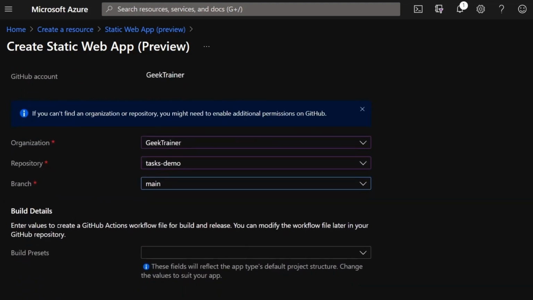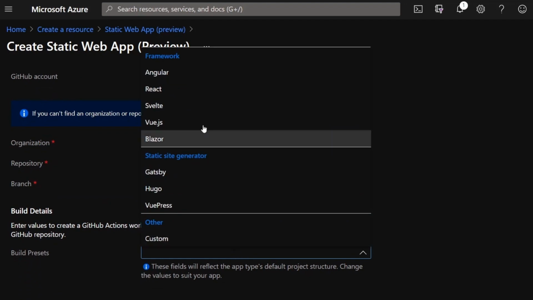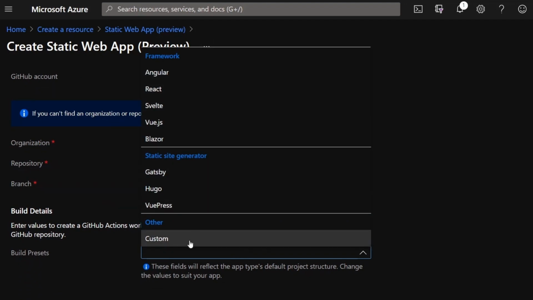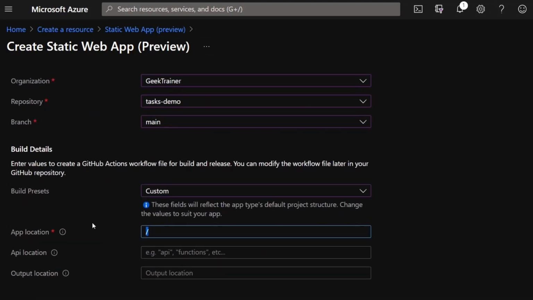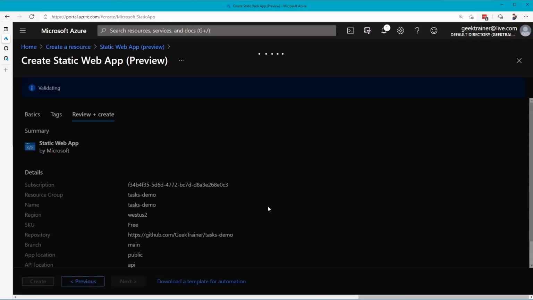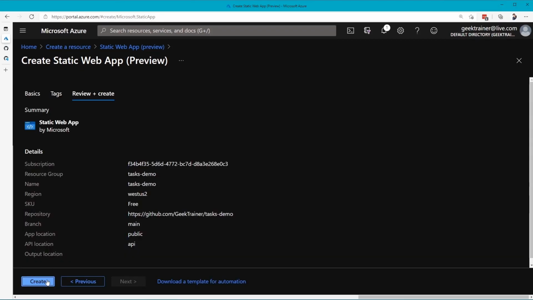Now down below on the build details, I am going to set this to custom because we didn't use any form of a framework or generator. Down here on the app location, everything was inside of public, if we remember, and our API was inside of API. Do make sure that you don't have that slash up top. No slash there, just simply public, and then API. I'm going to click Review and Create, and I'm going to click Create.